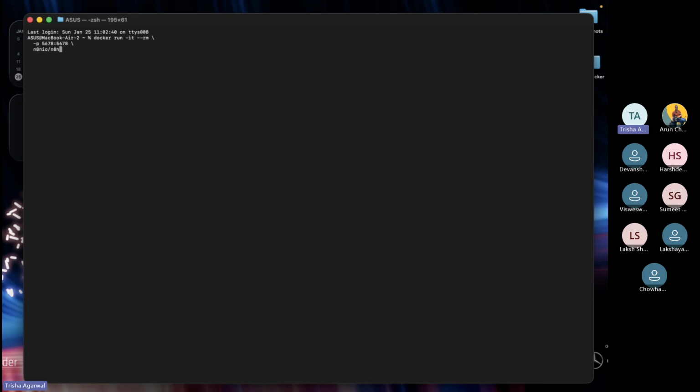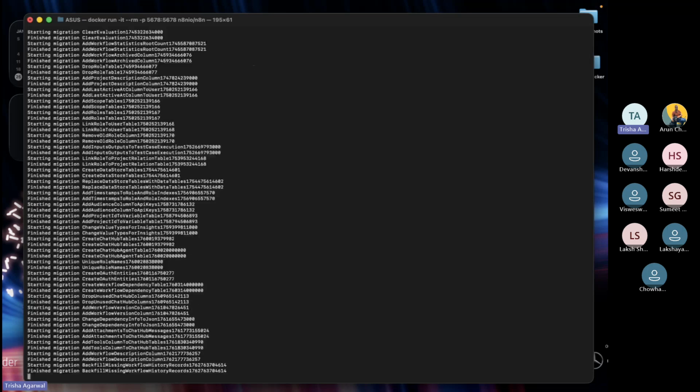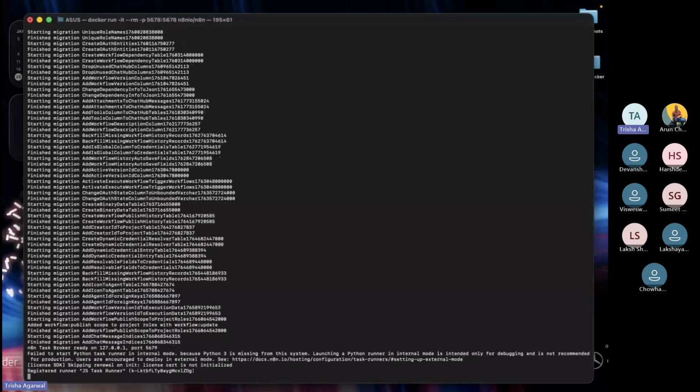This is the command we run, and n8n automatically runs. Now, here we are defining what port n8n should run on. 5678 is the default port for n8n. You can also use a different port if you wish. And as soon as we run it, the process will start, and we can open it in our localhost at port 5678.